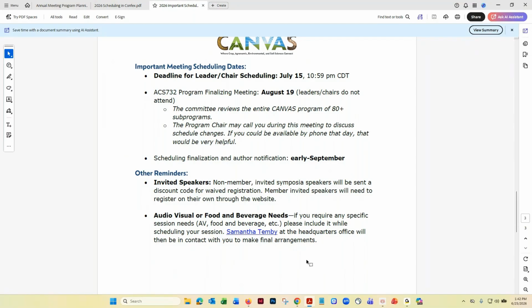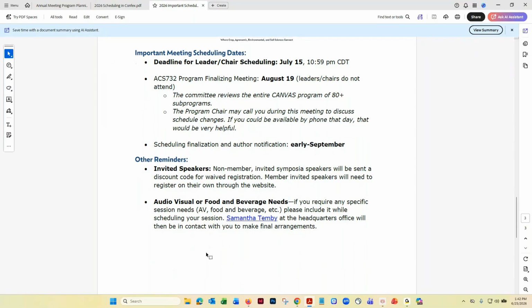And then final reminder, as far as AV, food and beverage, room set, if you require any specific logistical needs, please include that while scheduling your session in that logistics tab. Sam is great at stretching your dollars, and she'll be in contact with you to make those final arrangements. And that's kind of it for the tips.